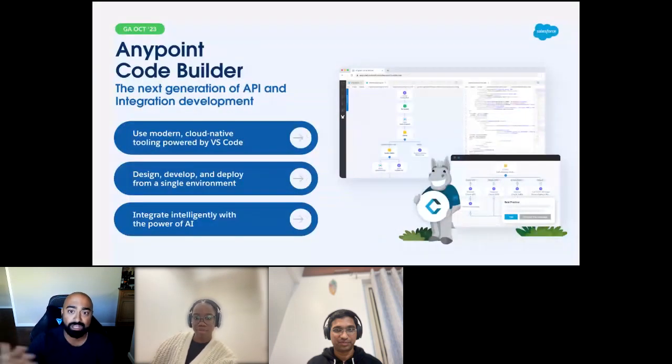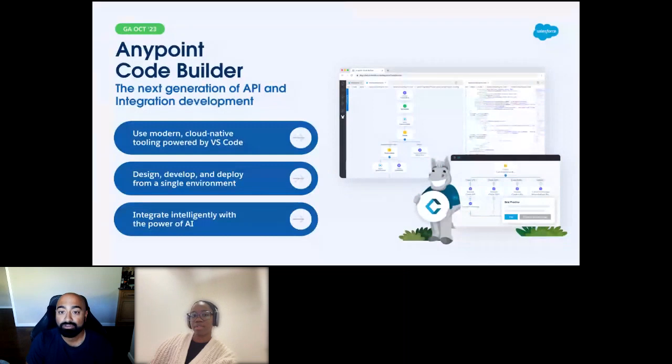And this is a high-level overview. What is Anypoint Code Builder? Anypoint Code Builder is MuleSoft's next-generation IDE to design and implement and deploy APIs and integrations from a single environment. And our vision for Anypoint Code Builder is to give users this modern and lightweight developer experience through a unified IDE. And there are a couple things that we're doing to support this.